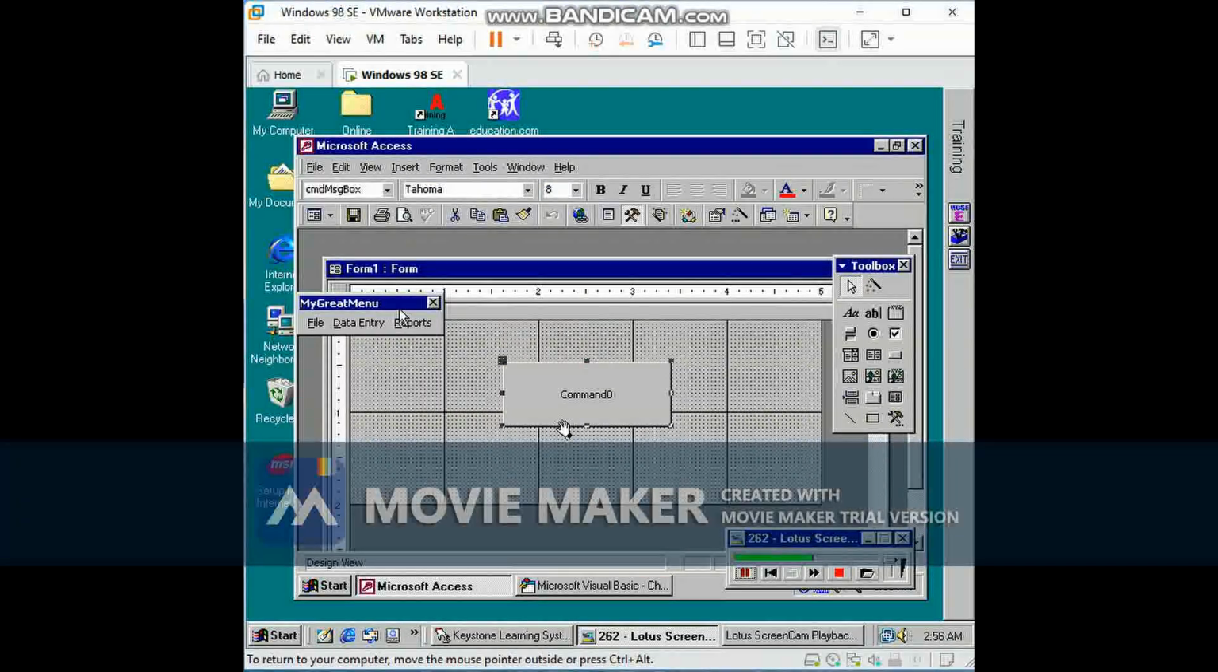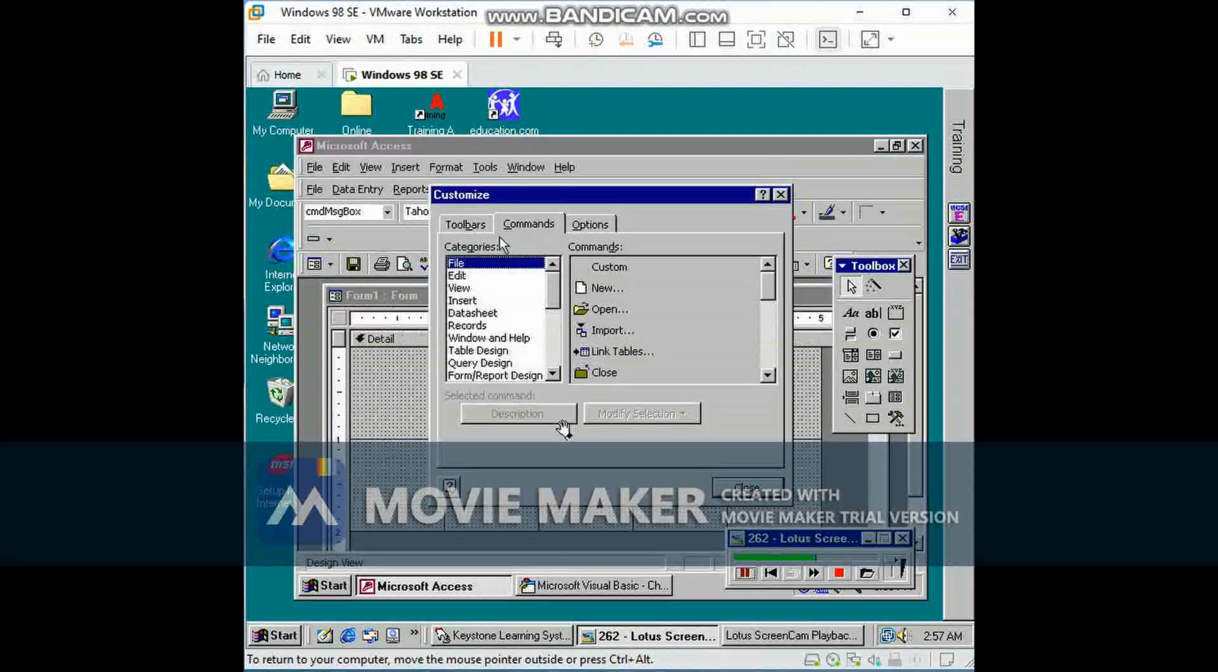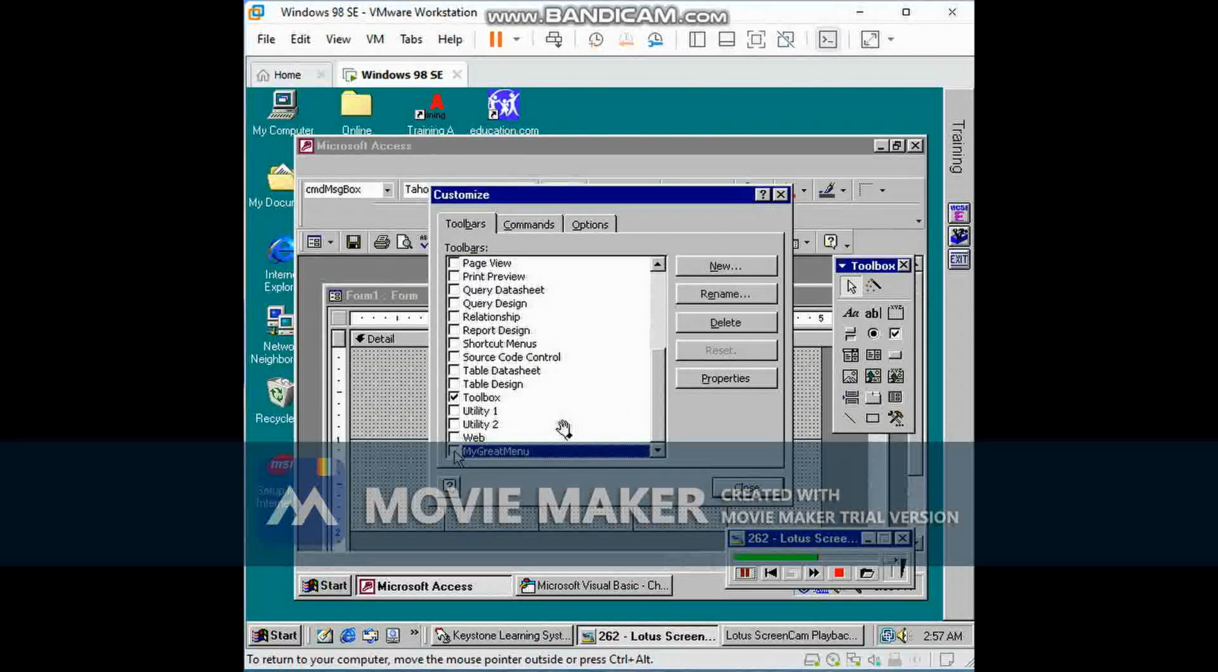I now have a menu which I can place up here, but for right now I want that menu to be hidden. I don't need the 2 menus. So I'm going to right-click, and I'm going to hide it by going to Customize, Toolbars, and remember this was Migrate Menu. I'm going to deselect it so it goes away for now.